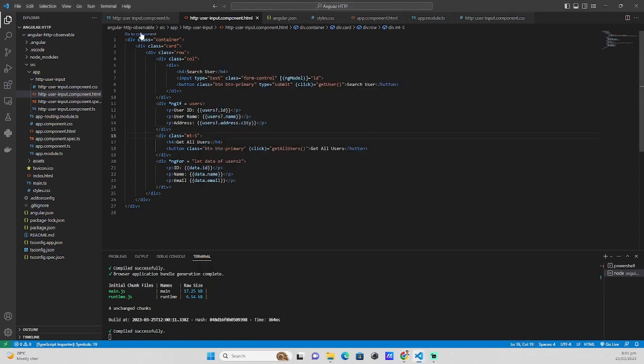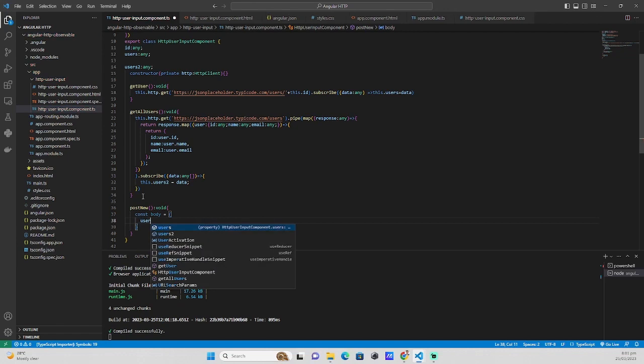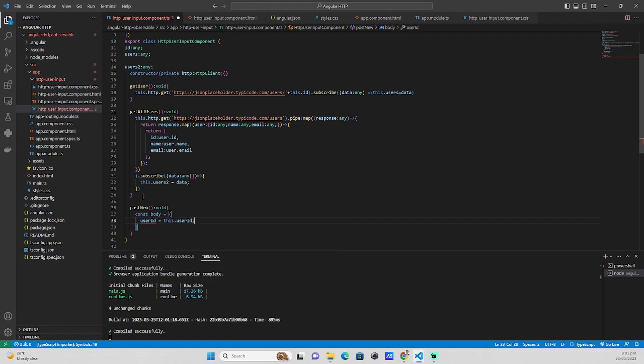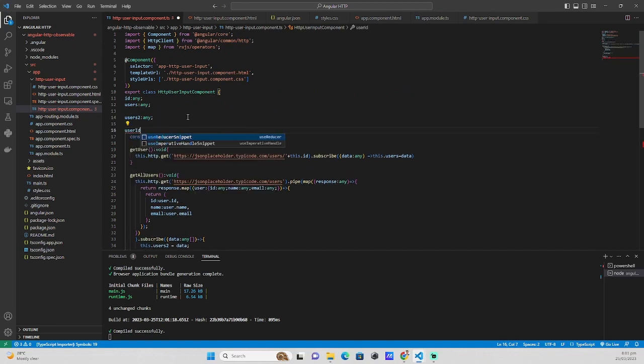Then next, what we're going to do is create a post method for adding new data. So let's create post new with a type of void, and constant body is equivalent to user ID equals this.userID, but we still don't have this variable, so we still have to create this userID with a type of any.